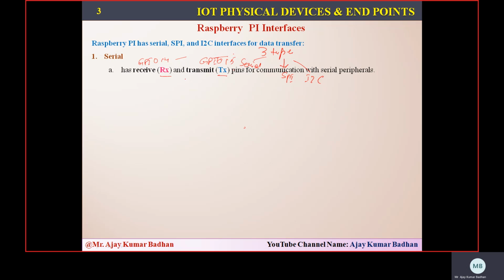So this is related to that. Okay, so 14 and 15 come under this particular receive and transmission, mostly used for communication between serial peripherals. Serial peripherals are nothing but the other devices which are actually connected.